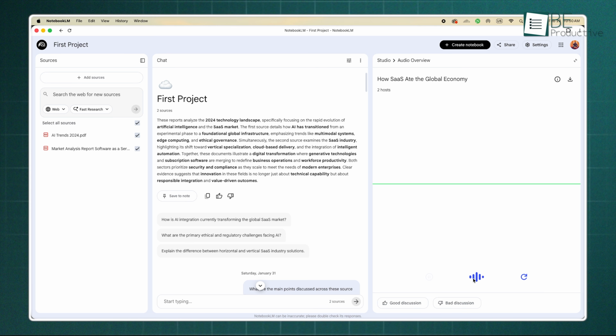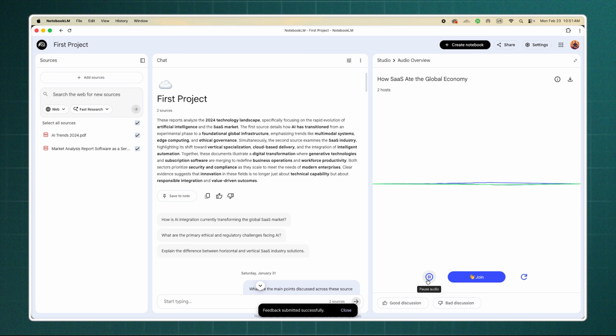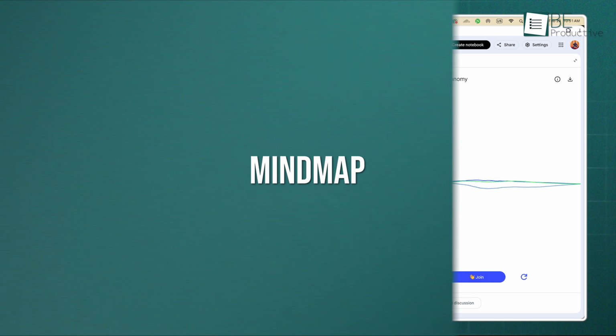We've found this incredibly helpful for clarifying complex technical jargon. The hosts will pause their regular programming, answer your question based strictly on the documents you've uploaded, and then transition back into the overview. It feels much more natural than standard AI chatting because it maintains the flow of the podcast.